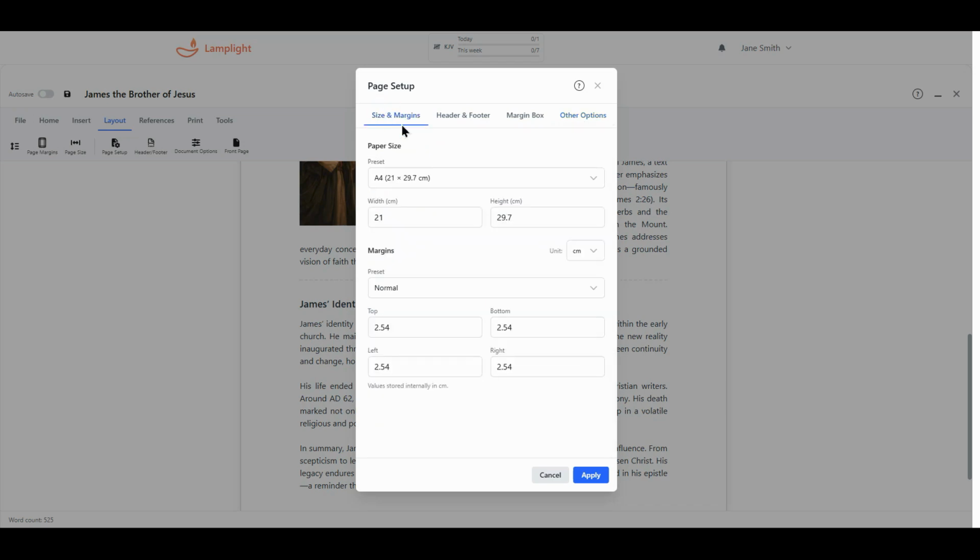Let's start with Size and Margins. In the Paper Size section, you can choose a preset like A4 or letter, or enter your own custom width and height. That sets the page format for print. Under Margins, you can either choose a preset layout or type in the top, bottom, left, and right values yourself. You can work in centimeters or millimeters. If you change one value manually, Lamplight treats that as a custom margin layout rather than a preset.